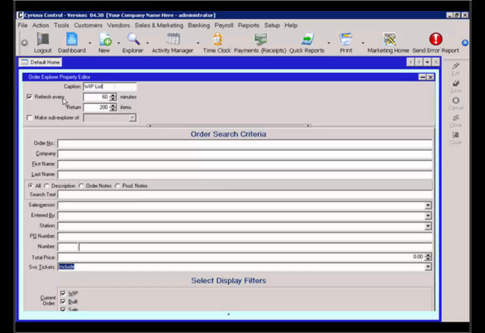Right now I can have this particular instrument refresh every 60 minutes. I can have it do it every 30 minutes, so that I have an active list. It's going to return a maximum of 200 items. I can have it filter, in this case if I wanted to, by company, by the contact's first name or last name on the order, by primary salesperson.